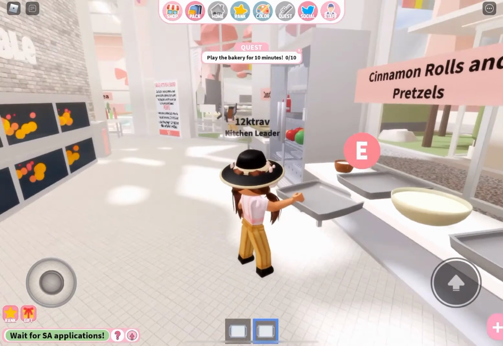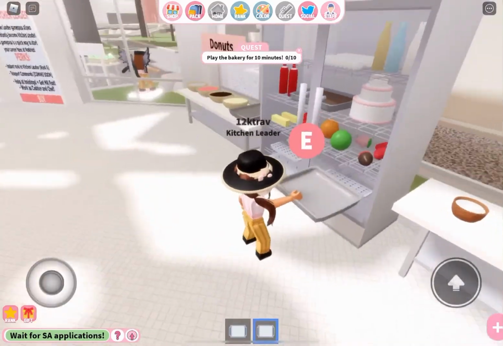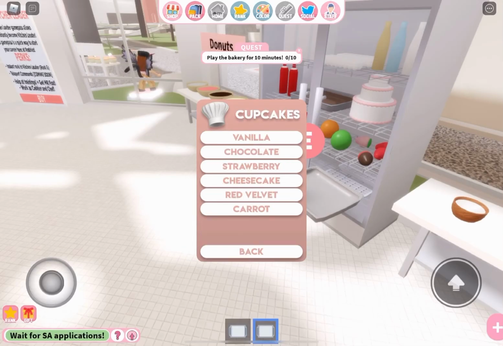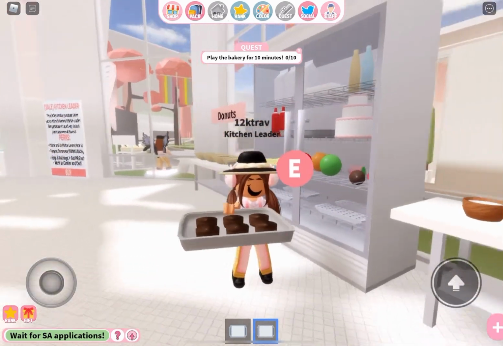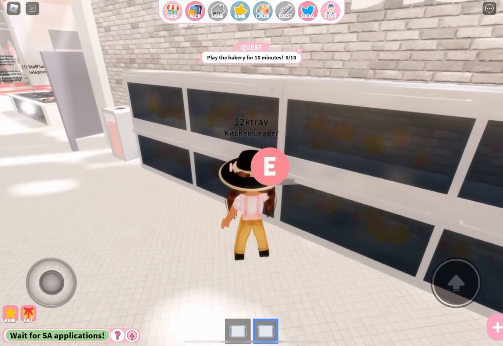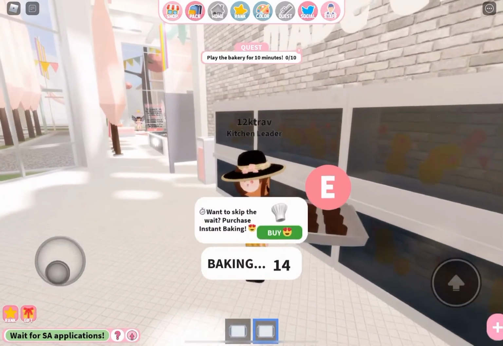So yeah, when you have clicked the tray, go over to the fridge and click cupcakes because we're making those. Then click the flavor you want. Then you're going to bring it over to the oven. Then you're going to click E. Yes, E, so you can bake it. As you see, I'm having a hard time.